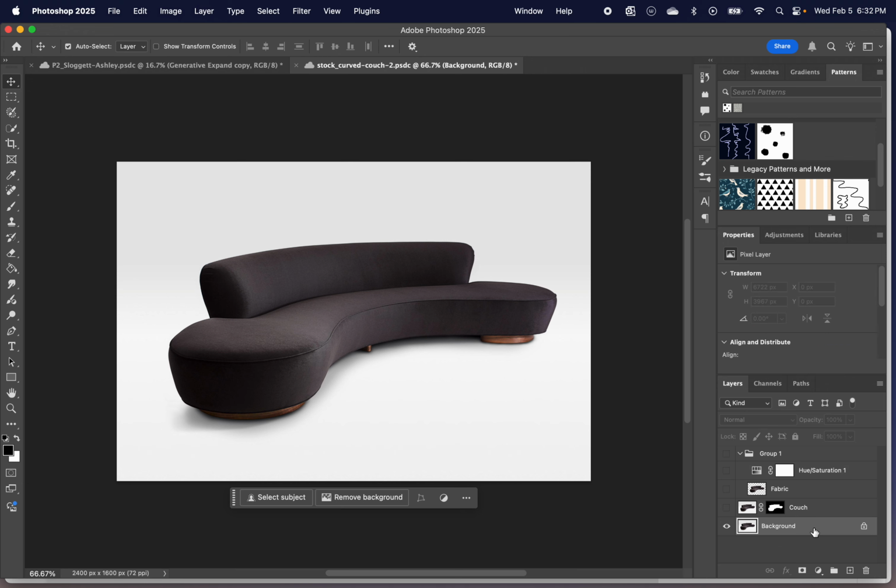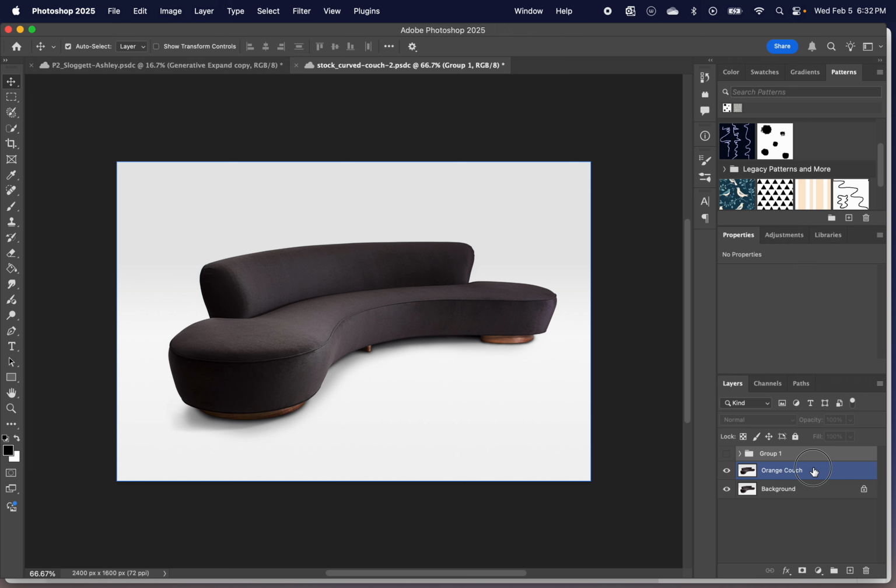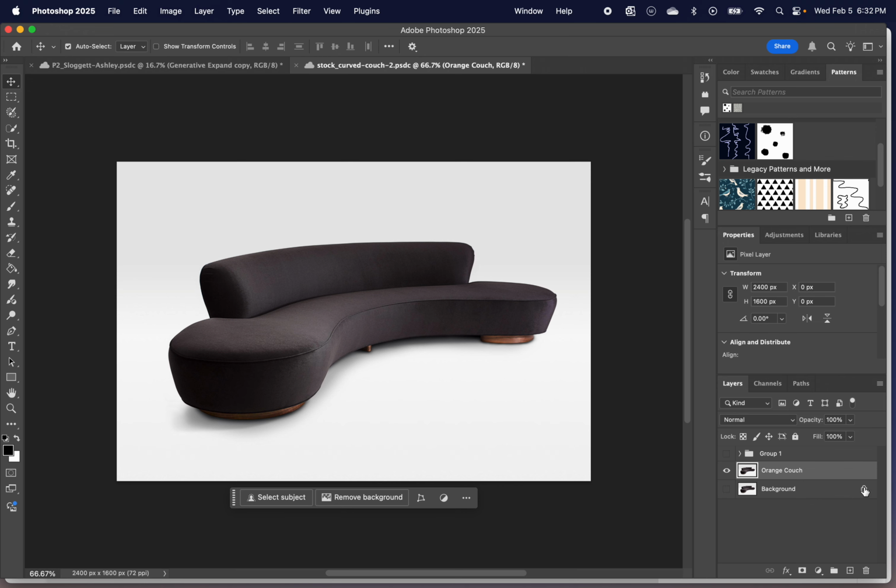First things first, sorry. I'm always going to make a copy of my background, okay? I can Control J, and that'll give me a nice duplicate. And I'm going to call this, let's make it orange today instead of green so we don't get confused. Orange couch, okay? And what I'll do, I will hide this group, okay? And I'll turn this background off so that we don't get confused.